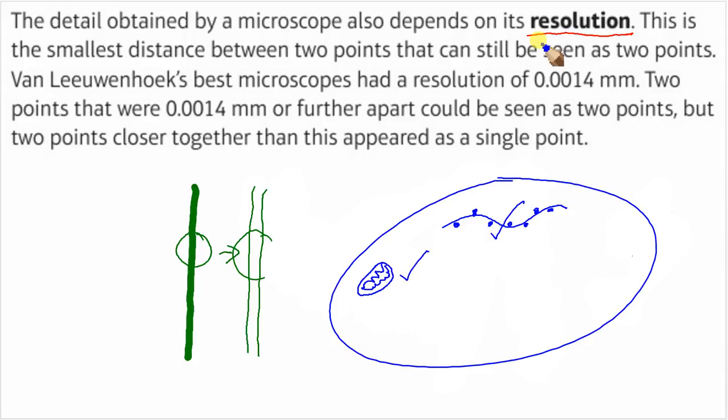Okay, so I've explained what resolution is, and I've told you that an electron microscope with a higher resolving power allows us to see things in much more detail. We can see the ribosomes and we can see the mitochondria.